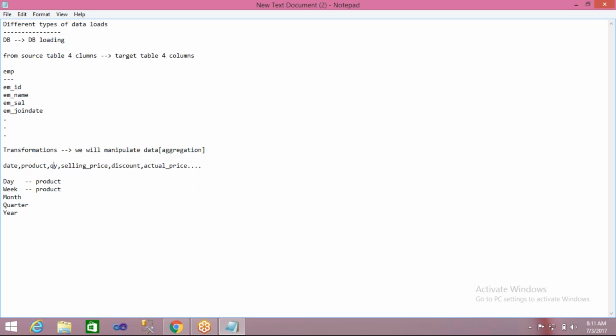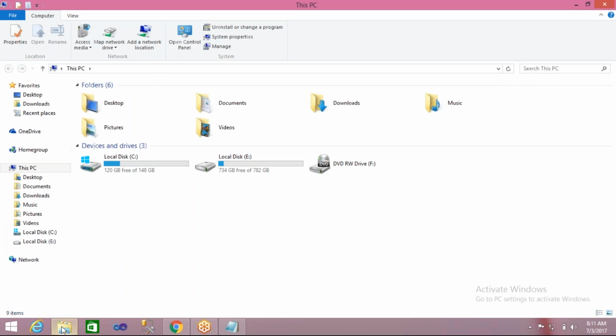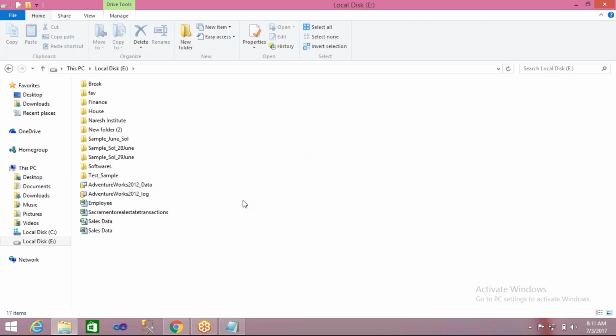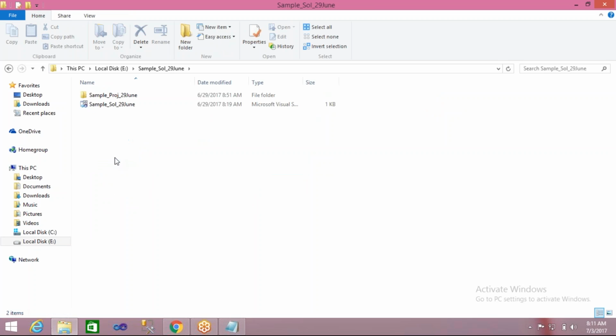We aggregate the quantity values and save the data. So to do all these things we use transformations. Let me connect to our solution. We have created our solution, and I kept that solution in the E drive. To open it, you can go directly to your solution, I think this might be your solution, sample 29th June.